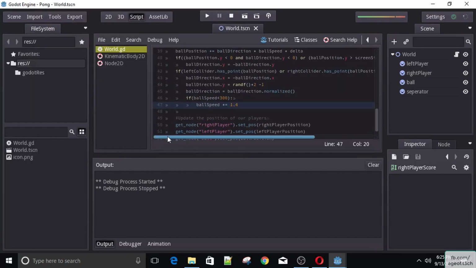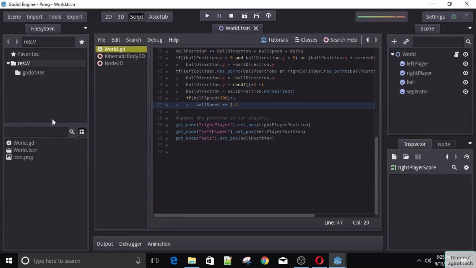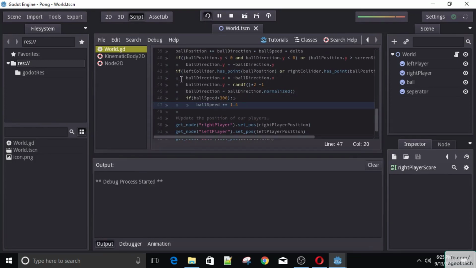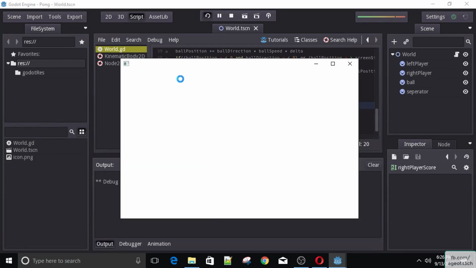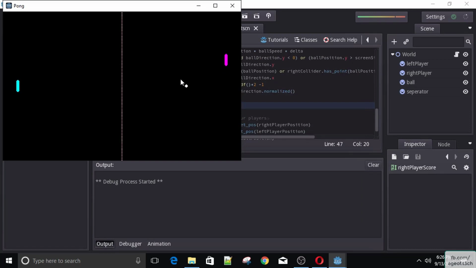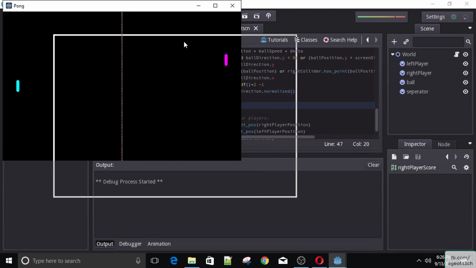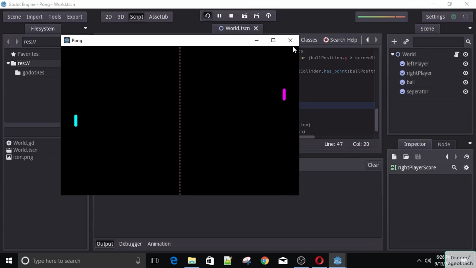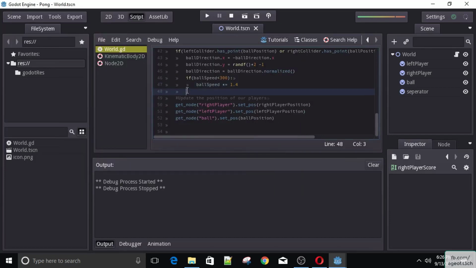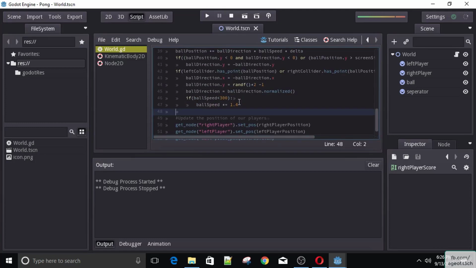Okay, so now we need to make sure that when it leaves the screen, the game restarts. Now if I show you, if I run the game, if I just move this player away, the ball leaves the screen and nothing happens. So when things like this happen, we need to, of course, restart the game. So let's create a check to see if we should restart the game.